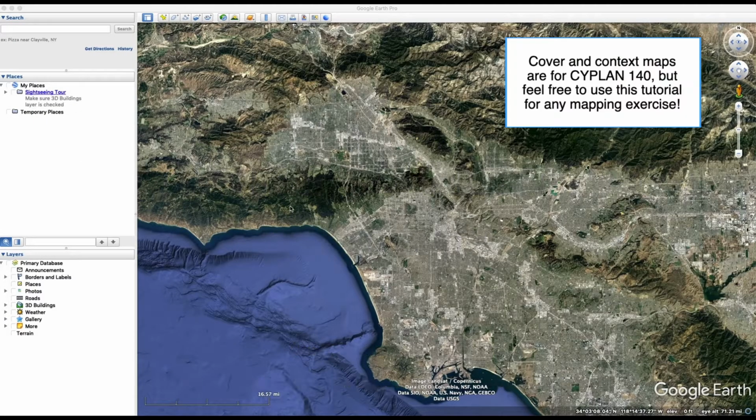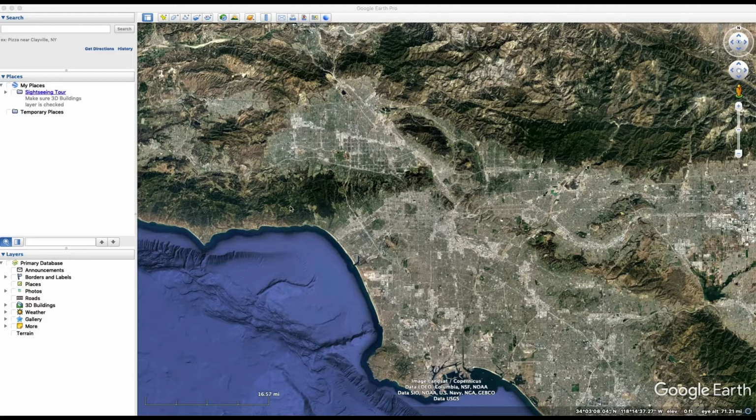To create the cover and context maps using Google Earth, first open the Google Earth Pro application. This can be downloaded for free from the Google Earth website, or it might be available already on any school computers. We'll first want to go ahead and search for our hometown in the top left corner.